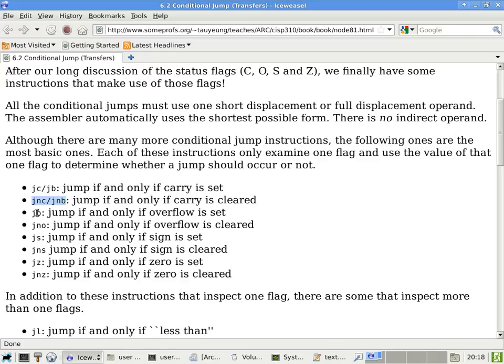And then you have one pair for the O flag, because one is to jump if it is set and one is to jump if it is cleared. One pair for the sign flag, one pair for the Z flag, and those are the basic ones.